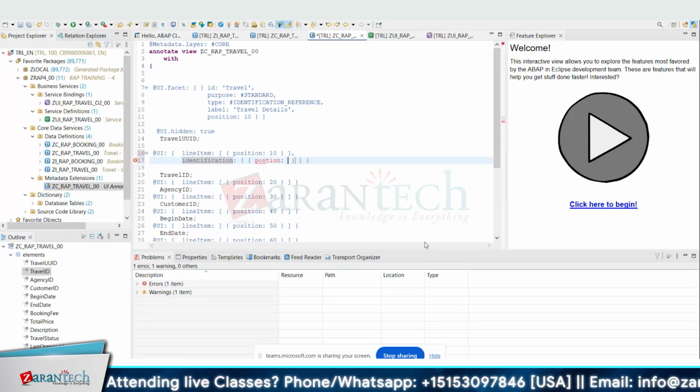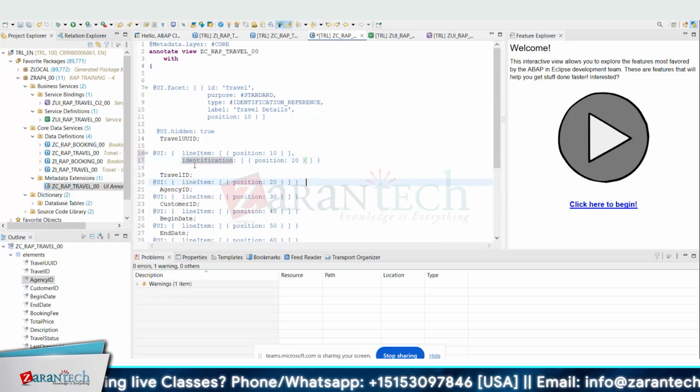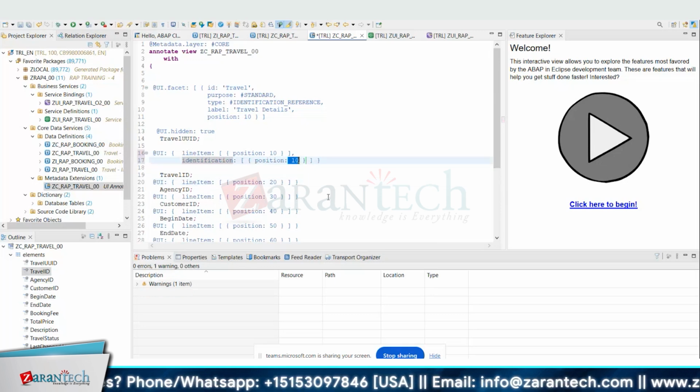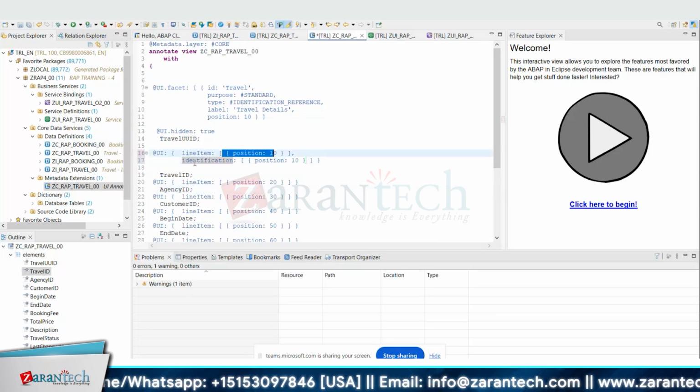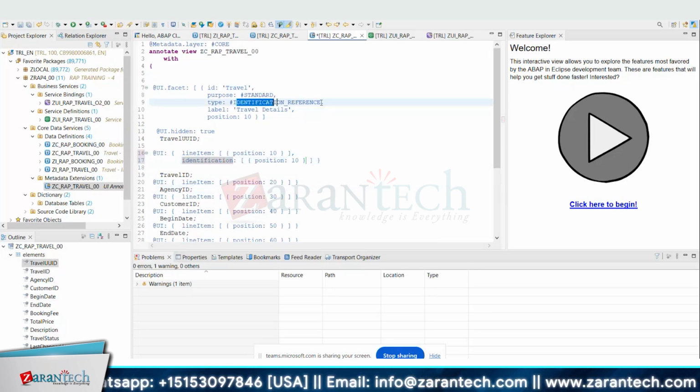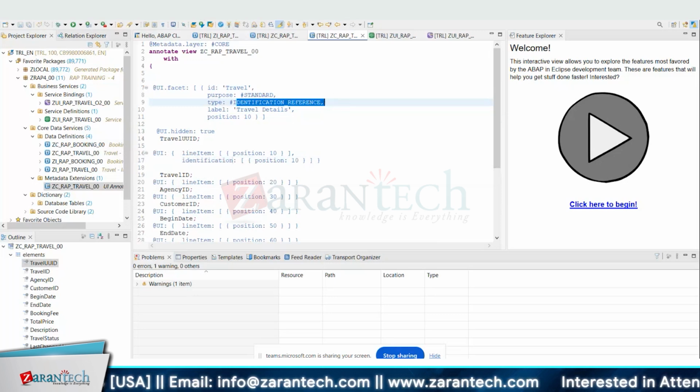So we are writing here identification position 10. Identification means object page. In the object page, this should come as the first column, position 10. The line item is for the initial list, but identification is to display that particular field in the identification reference. Let me activate this. I have made it only for one field so far.